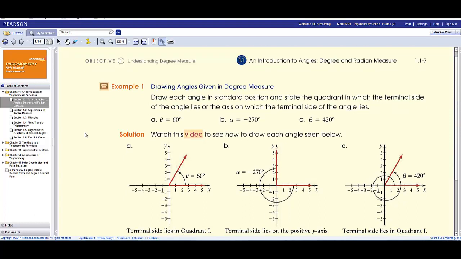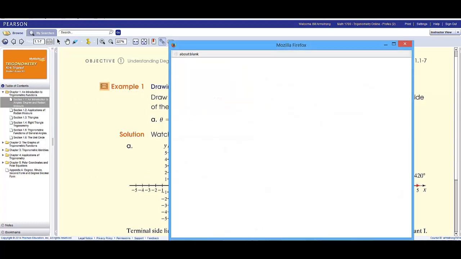Okay, let's look at a video. We can see the answers here, but this icon is a video icon. It's the same thing here. You can see, mousing over it, it says drawing angles given in degree measure. So both of these are the same video, and it's like you can watch the author of the book do this example. So let me click on this and let's see what's happening here.